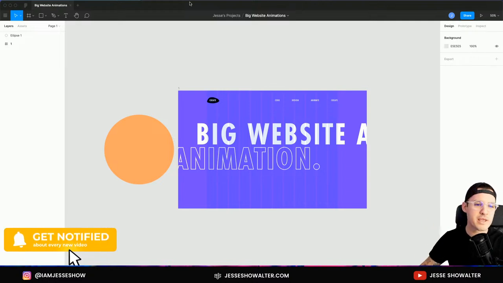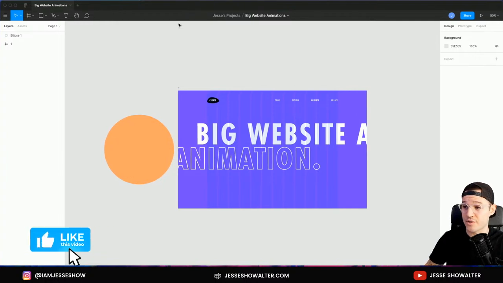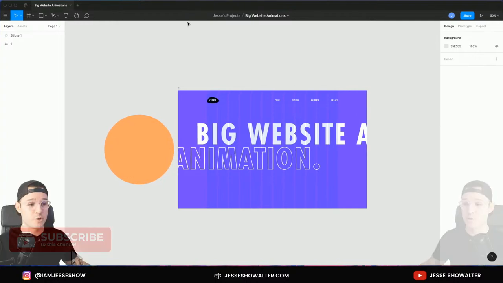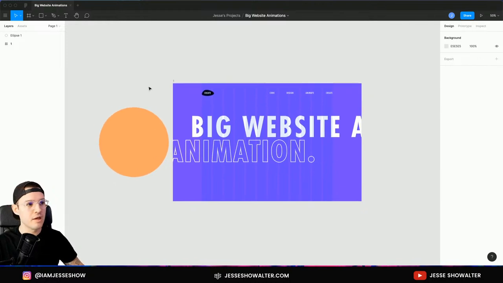And today we're going to be using Figma. Figma is free to use and download to start with for certain aspects. So that's super cool. And here's what I have in my starting file. It's really, really simple, just kind of a nothing file.